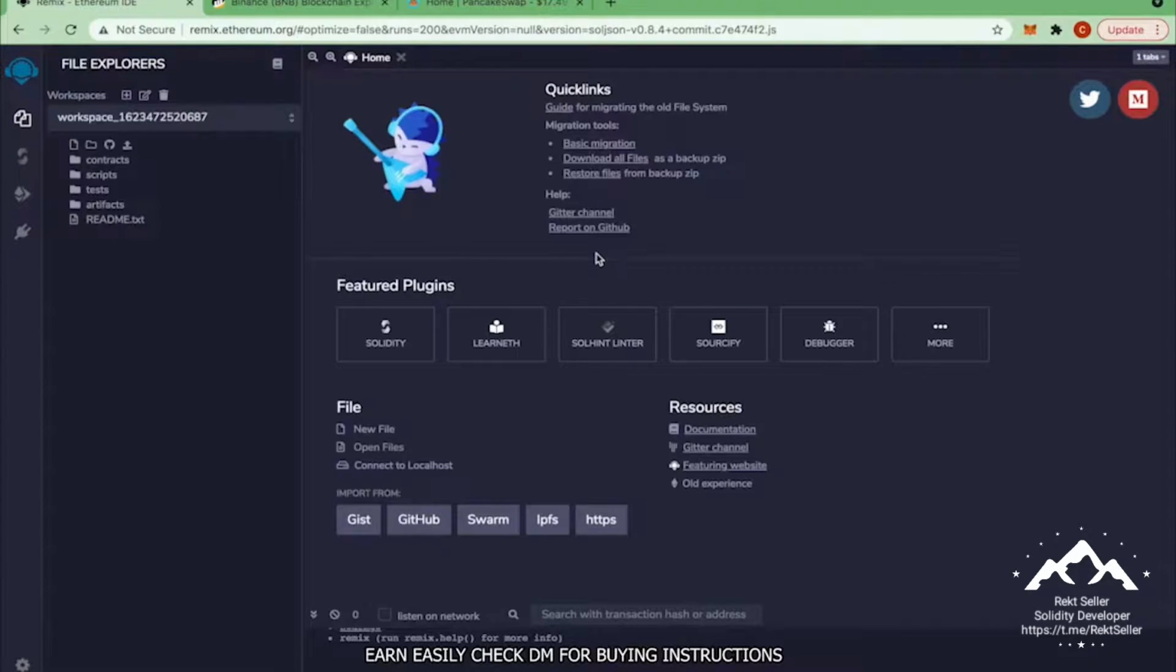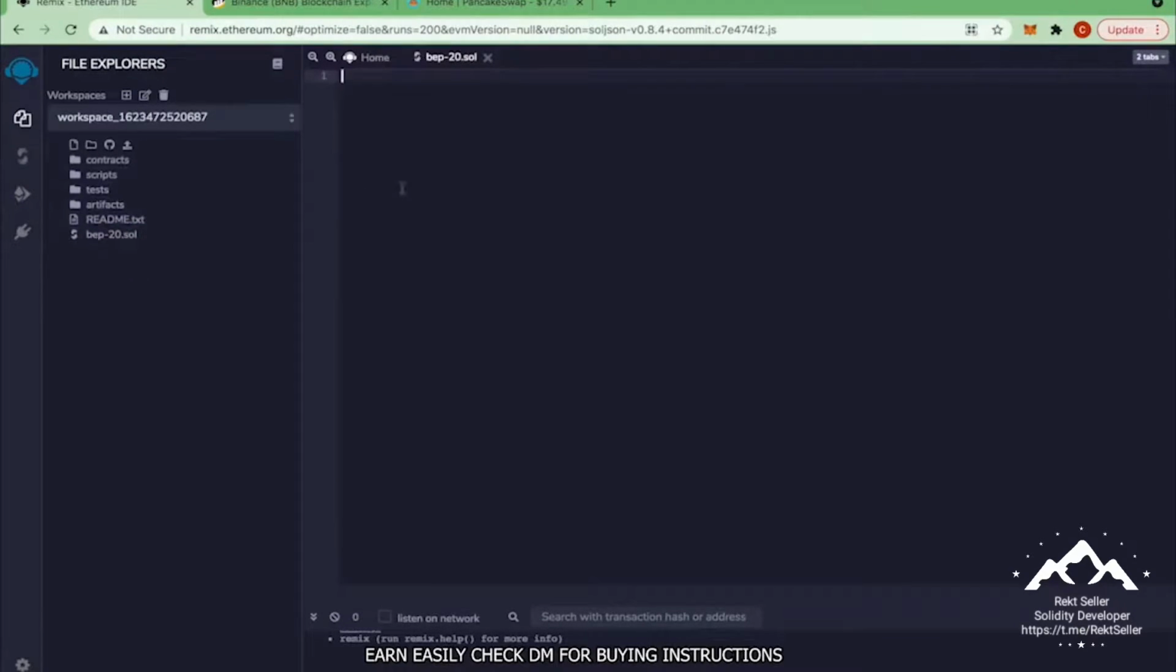So the first thing that you do is open remix.ethereum.org and make sure that there is no HTTPS at the start. If there's HTTPS, you can just go ahead and remove it and run it again. Then you can press this small button over here. This is create new file. Let's create and then name it bep20.sol. Alright, so it goes over here. Then go ahead and copy the code that I will be sending you.